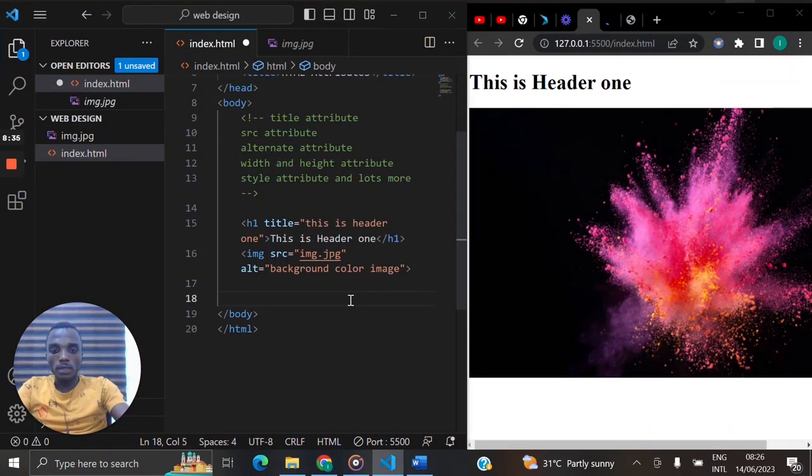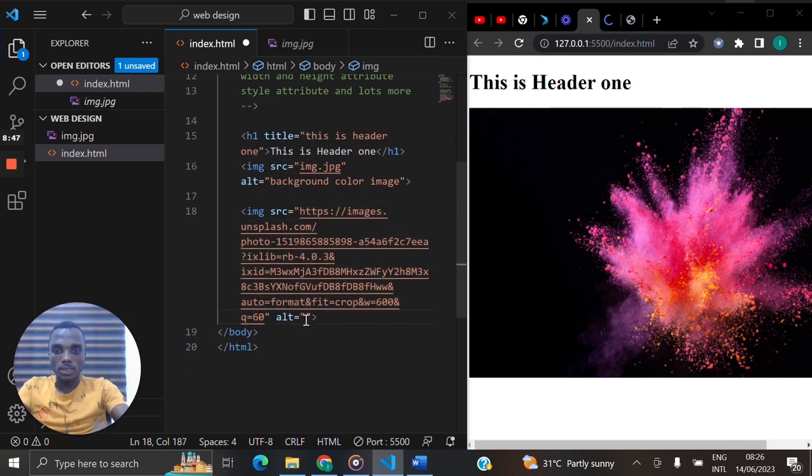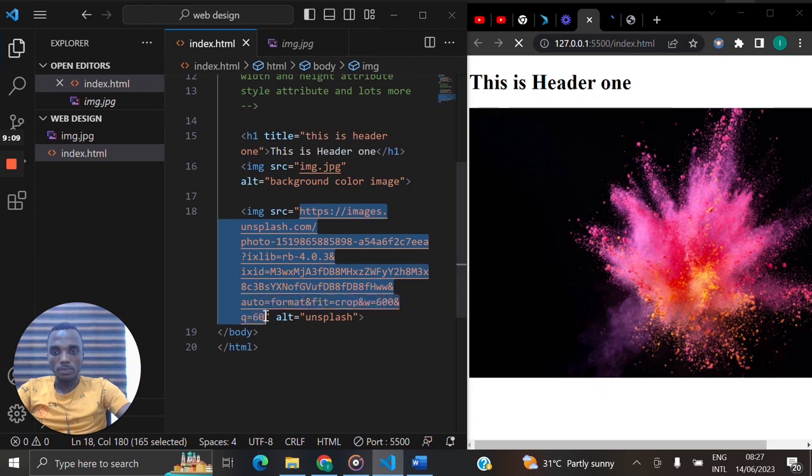All right. Now again, the image element in your source, add the link you copied. That is the link you got from the internet. Add it there, and then also add an alternate value to it. Let's call these Unsplash, okay, because it's an Unsplash image. So you save. Now this image, this source rather, it's on the internet.